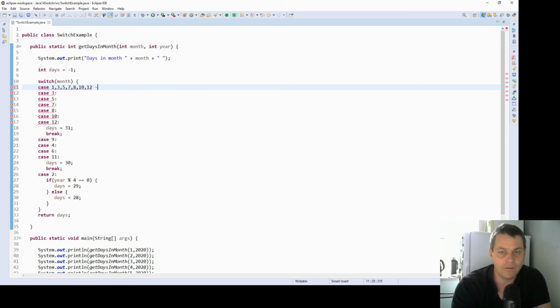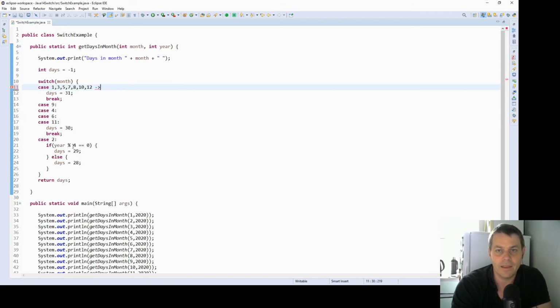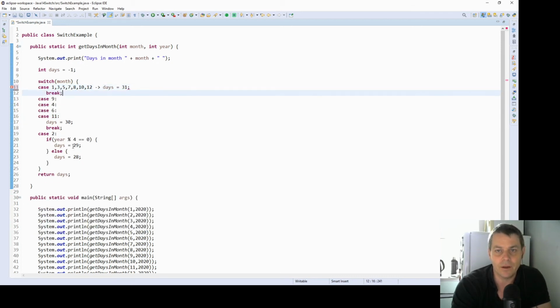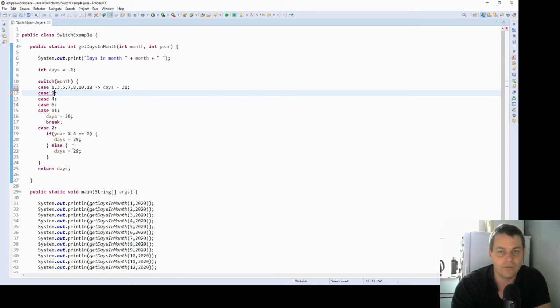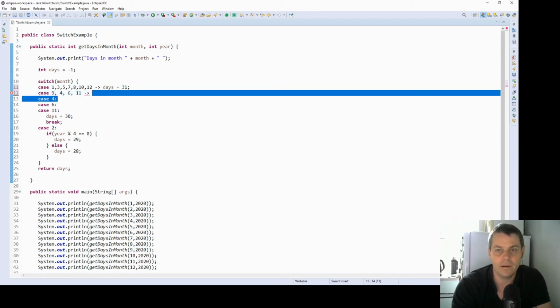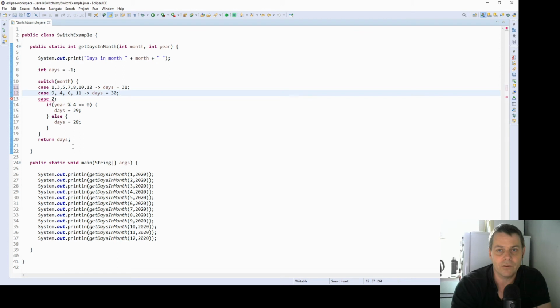we have a hyphen and an arrow, and then only the next line of code after that will run for those cases. So for 9, 4, 6 and 11, hyphen arrow, days equals 30, and for case 2, hyphen arrow.